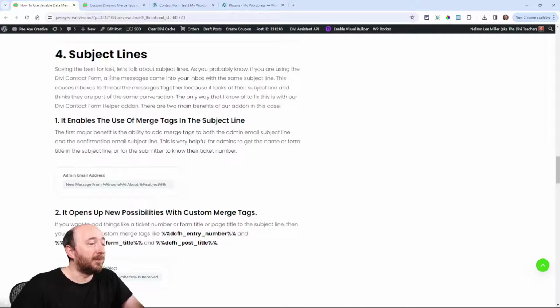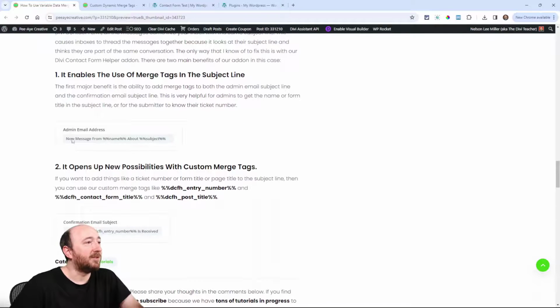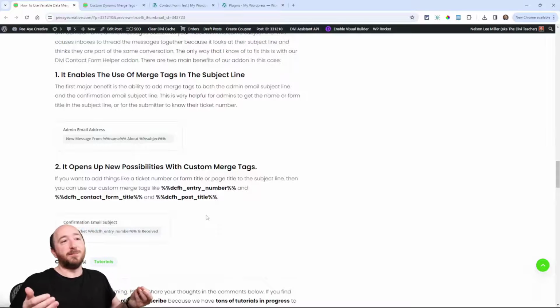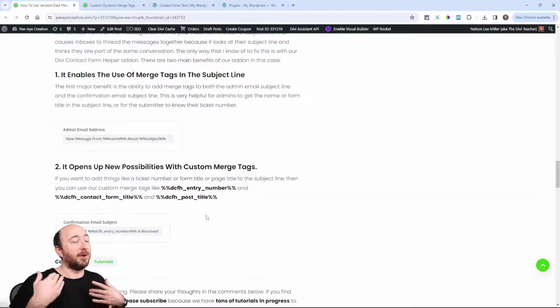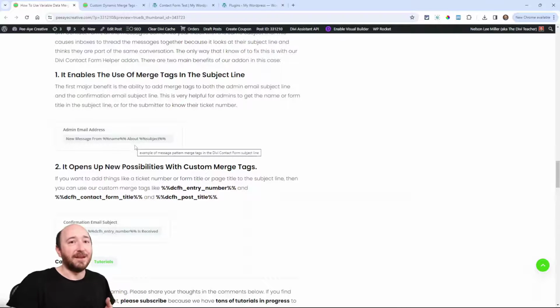Well, what you can do with merge tags is make them unique. So here you can see in this screenshot, new message from name about subject. Obviously each one of those is going to have a different name and a different subject. So they're always going to appear in your inbox as separate messages. So problem solved. Number one, that problem was solved, but number two is just how nice it is to have their name in the subject line.